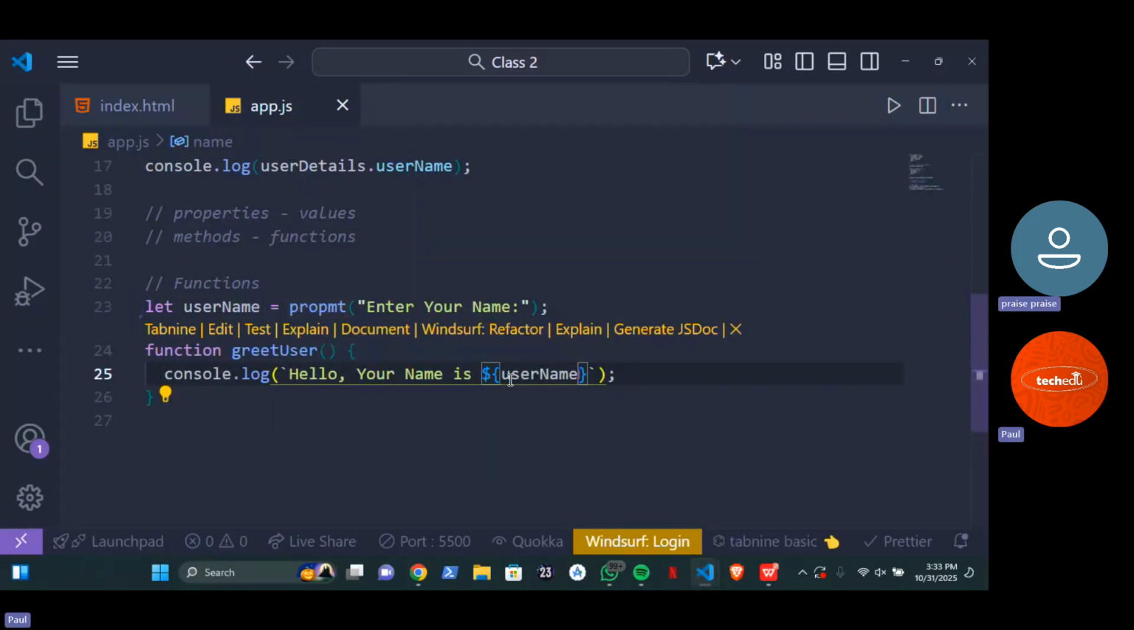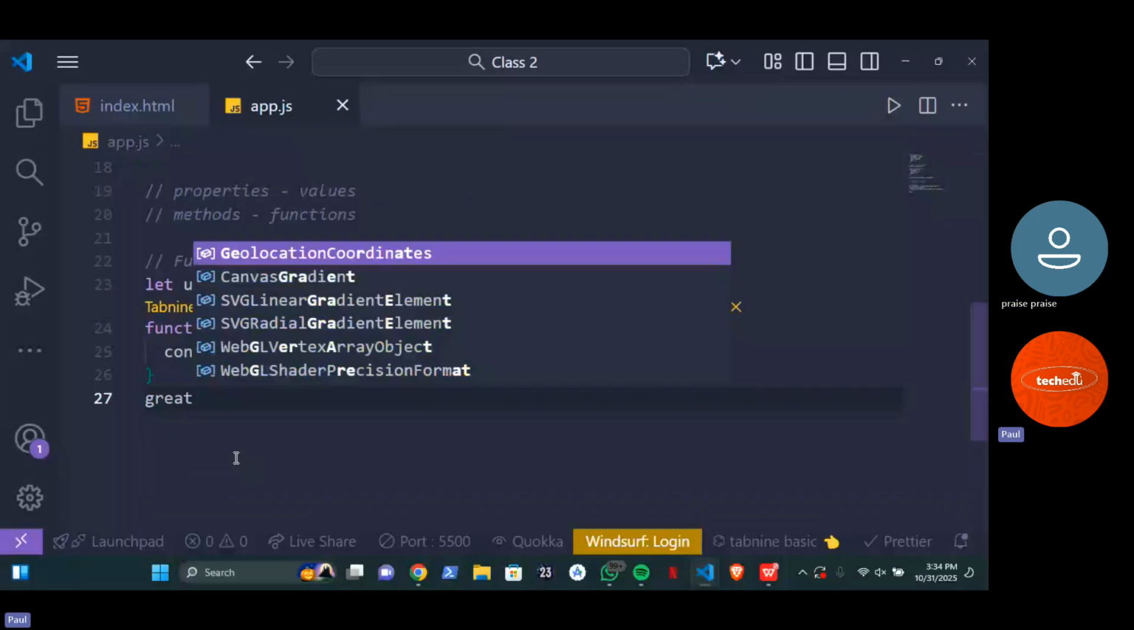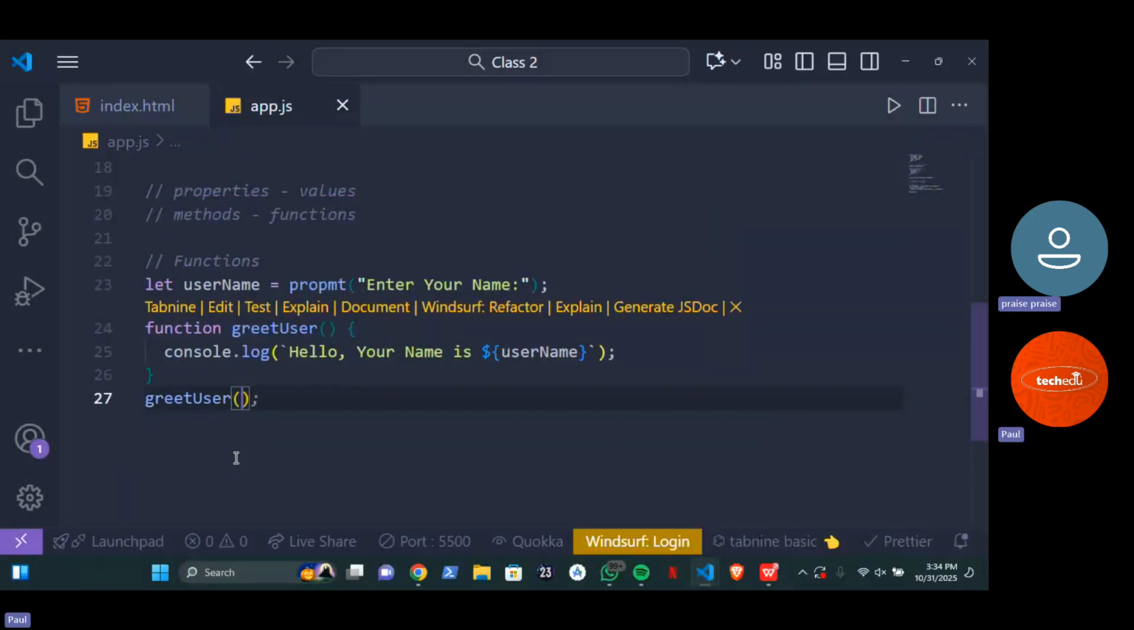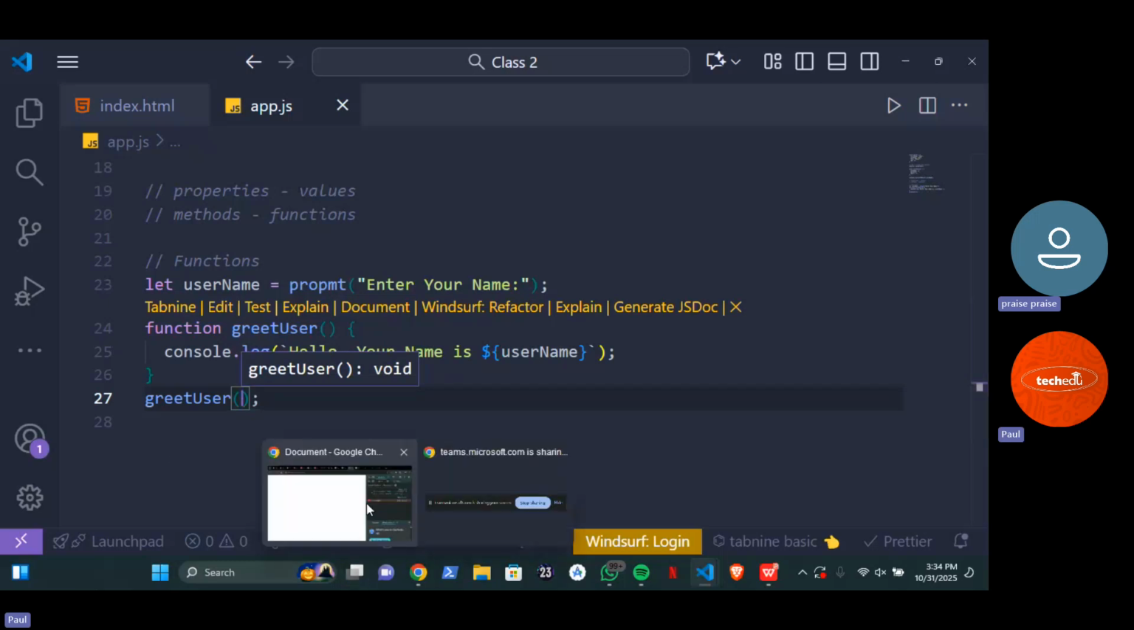Now, as you can see, what have I just done? What I have done is that I created a username with let name equals prompt enter name. Now, once I enter my name, I can have console.log hello, your name is whatever the user brings here. Now I can come here and declare my function. I can say greet user. Just declare my function. Now, come here and check it out. So I'm going to refresh.